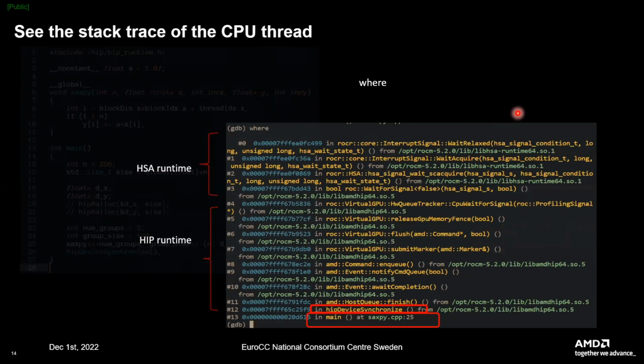And you can see that at the top, eventually when the code is executing, from the main, it ends up going to hipDeviceSynchronize, and that's when it calls the HIP runtime API, which then calls my HSA queue.